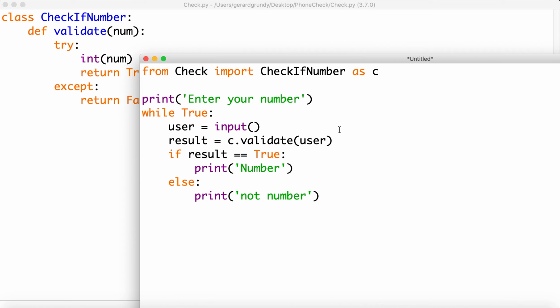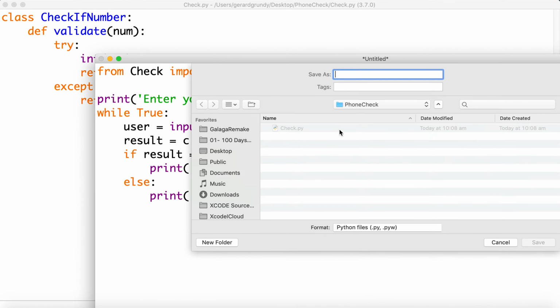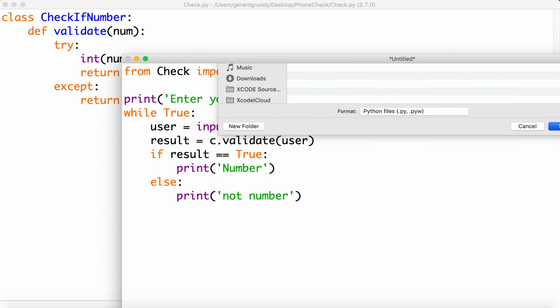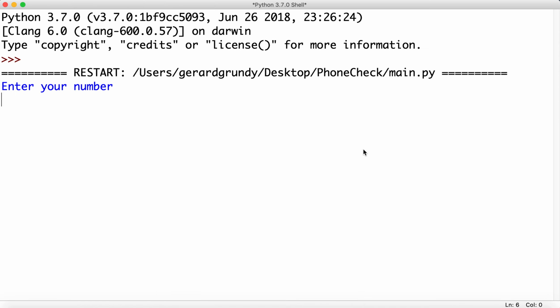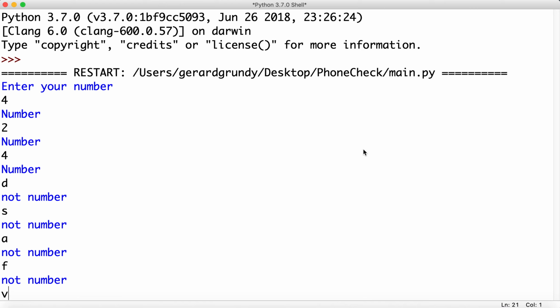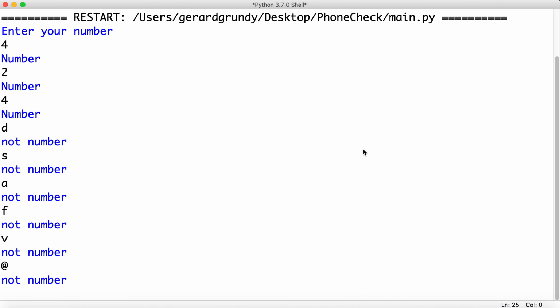All right, now next thing, let's use this. I'm going to save this as main into the same folder and run this program here. So let's run it, enter your number, 4, and press enter. Good, it's a number. 2, 4. Let's put a letter, not a number. What about a symbol? Not a number.